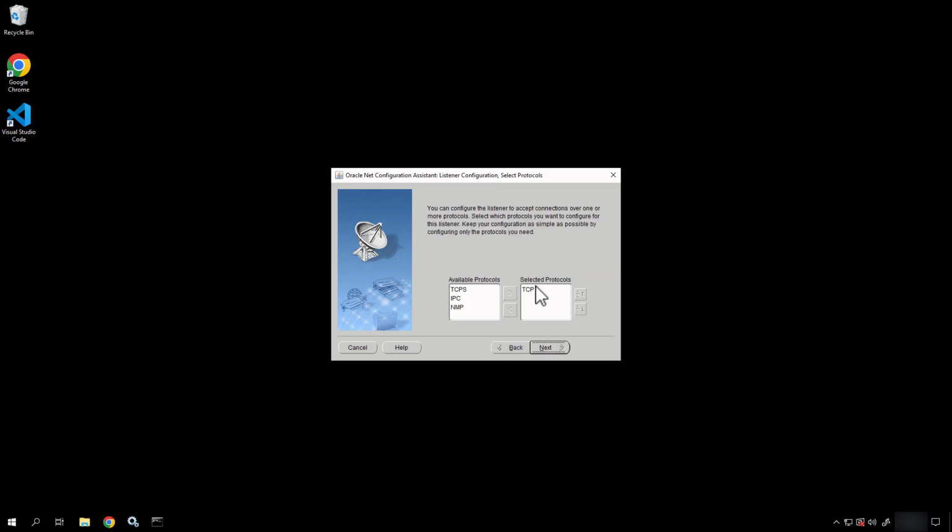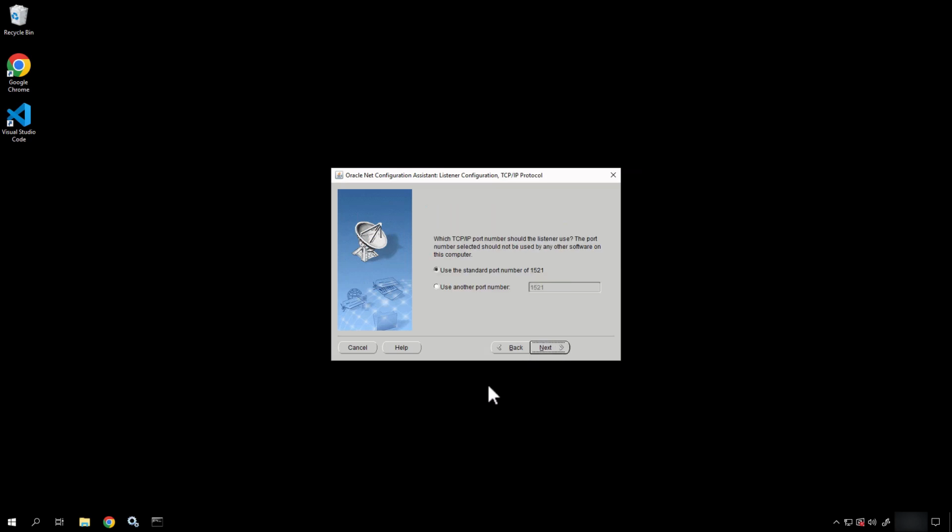Hit Next. TCP is the communication type that we're going to be using for Teamcenter. And then the standard port is 1521 for this. Now, each company is going to have its own recommendations, but typically you don't use the standard default ports. So make sure that you choose another port number if you're not developing this in a dev or training environment. If you're using prod, use another port number and change that value. Choose Next. In our case, I'm using 1521.